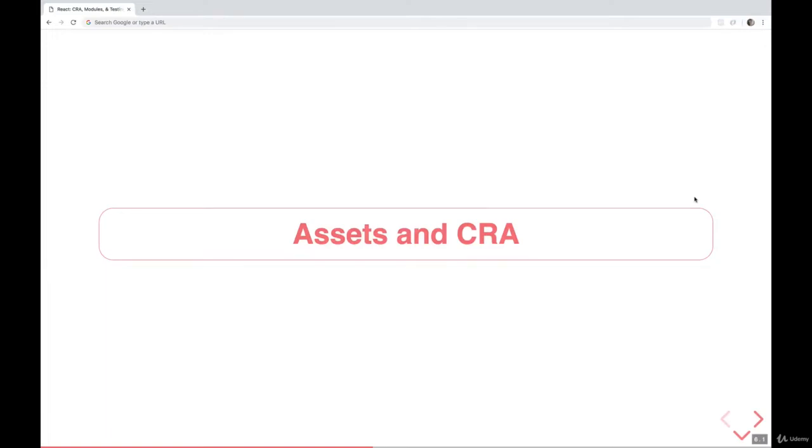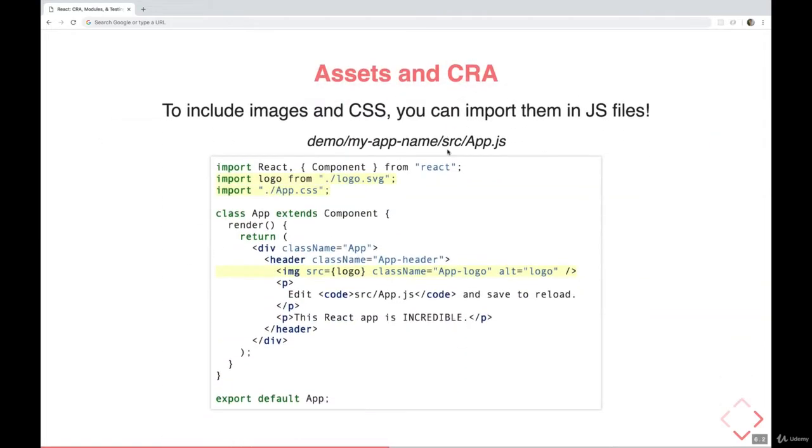Welcome back. One last thing to talk about with Create React App is how it handles CSS and other assets like images that we might want to use inside of components. So when we create a new React app from scratch, we have our app.js component that's already written, and at the top we've discussed importing React, singling out the component, extending the component, that sort of thing. But we haven't talked about these two lines.